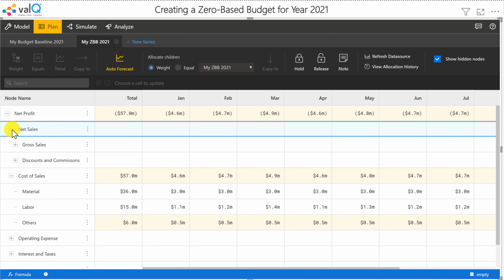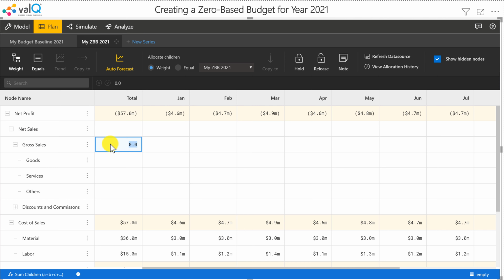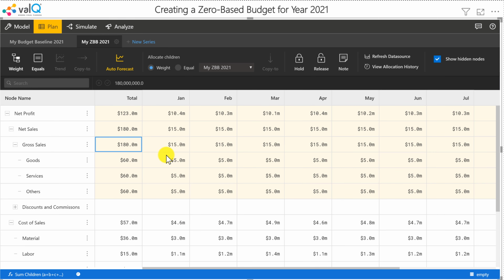Now let's do something different here. Let me get into gross sales. So I'll go to gross sales and then say, we're actually planning a gross sale of about, let's say, 180 million for the next year. Now just watch what happens. So when I click on equals, it spreads this equally across all the months. So let's assume in this case, I'm not worried about seasonality. So this is fine. But unfortunately, what it does is it also splits it equally across all the three children: goods, services, and others. But my business units are not structured like this, right?